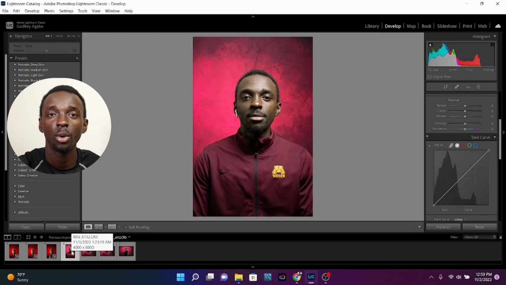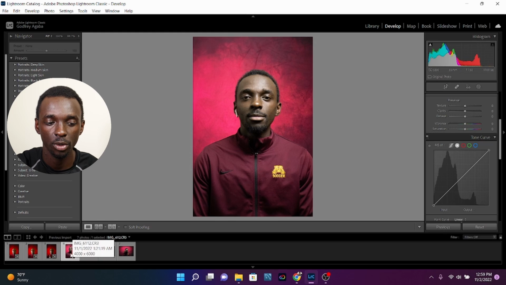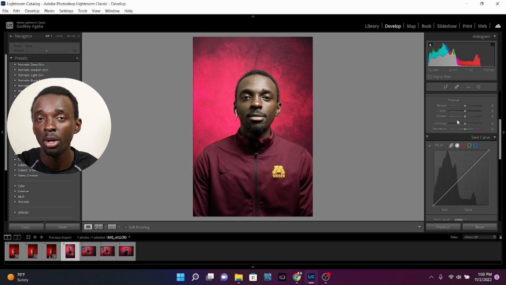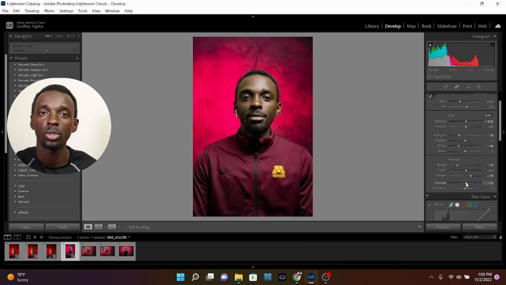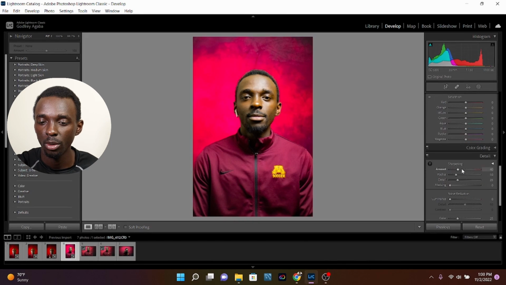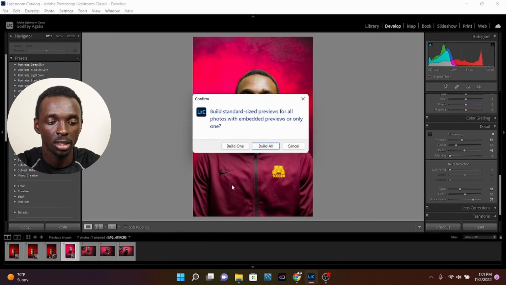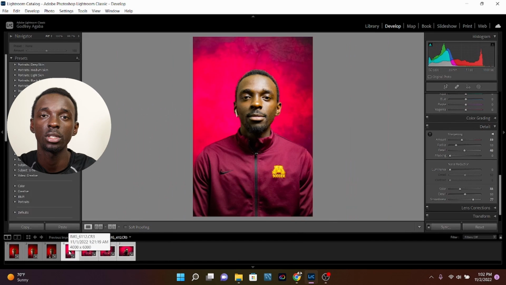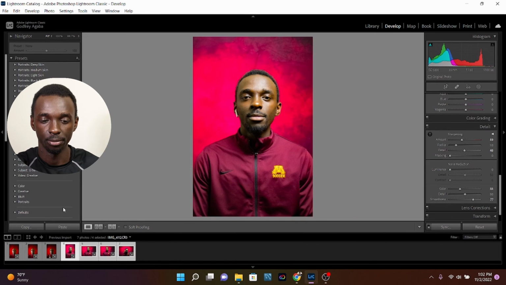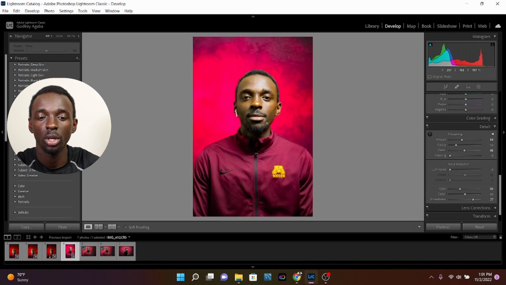So these are 4 photos and I want to edit them within a mere click. I'll go ahead and edit the first photo. So in this case it's number 4. I'll go ahead and edit it. So as you can see, those are the edits that I did apply onto this photo right here.